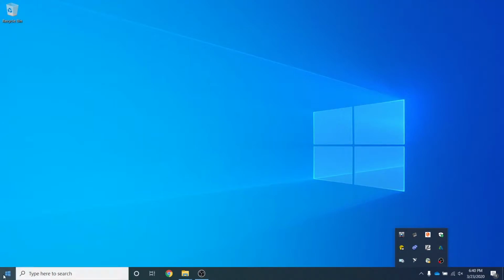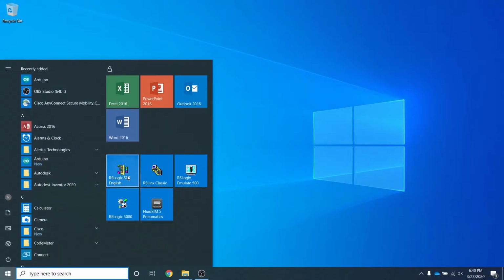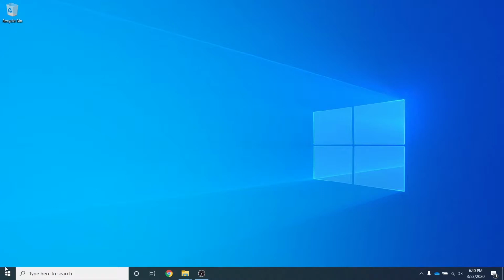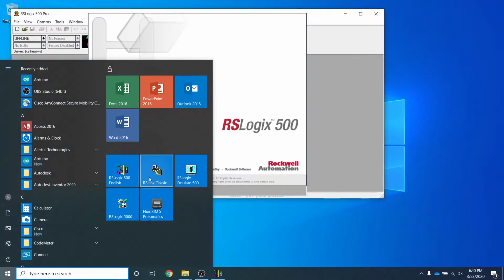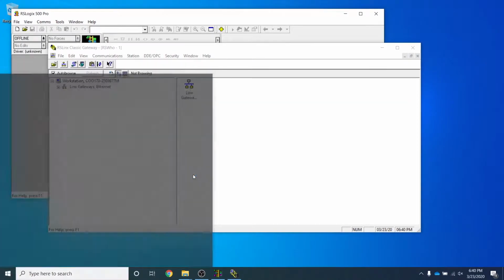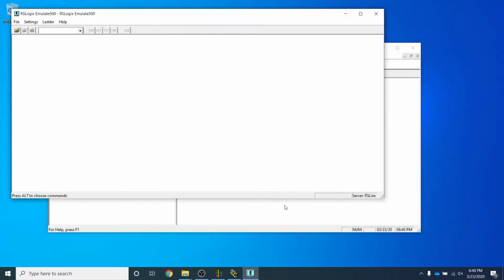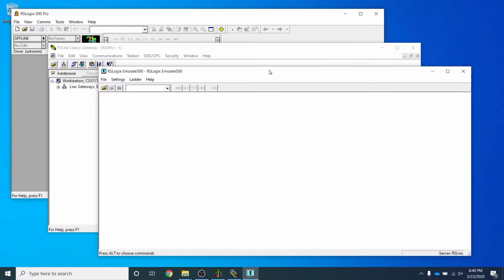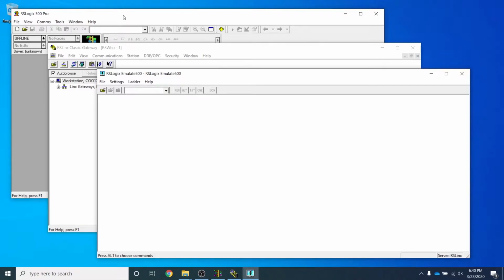Alright guys, I'm going to walk you through setting up your RSLogix 500 project for emulation. So I'm going to open all three pieces of my software: the RSLogix 500 Pro, it could also be the MicroStarter Lite, the RSLinx Classic, and the RSLogix Emulate 500.